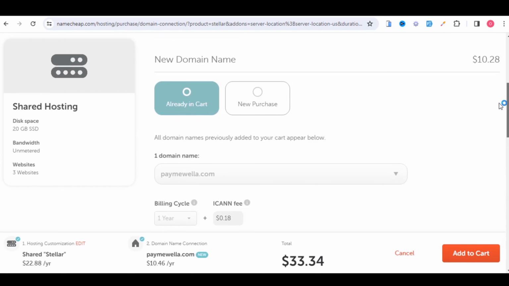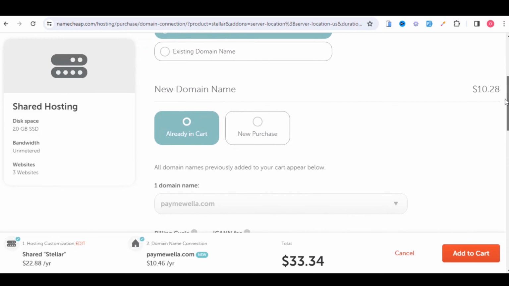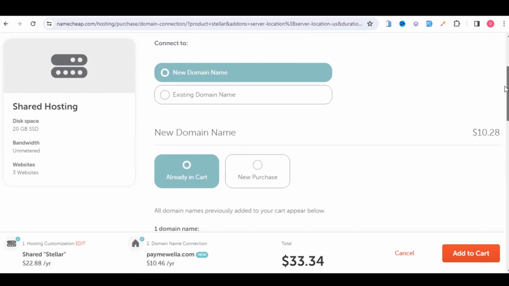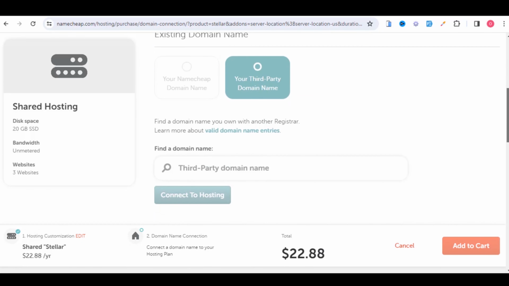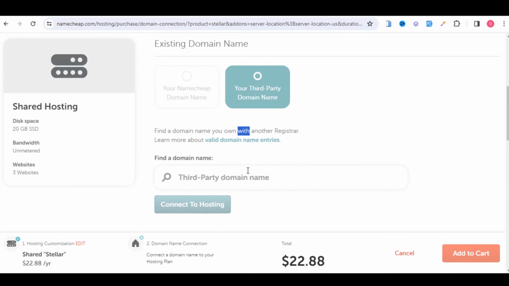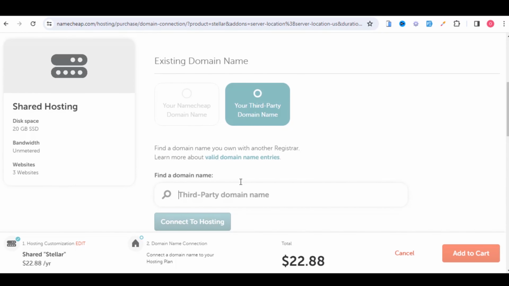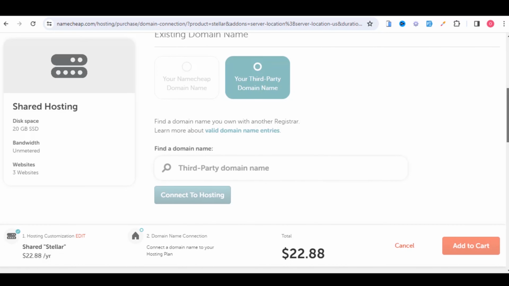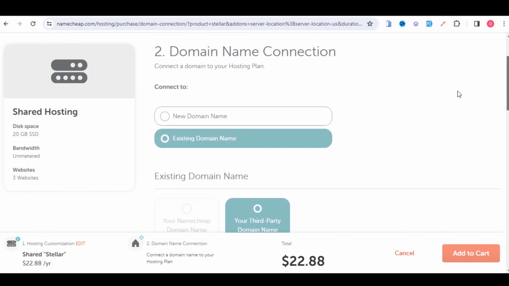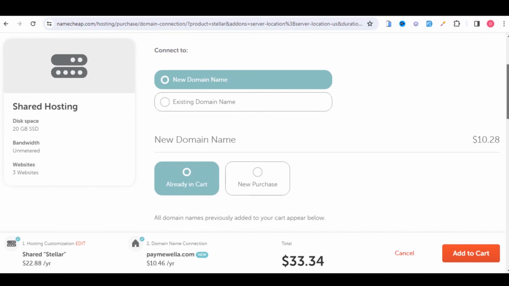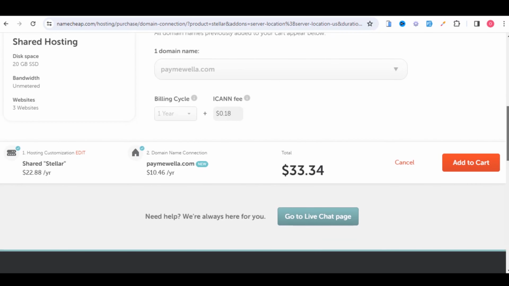Paymewella.com is there. But if you actually have a domain from another hosting account, you just click existing domain. Then when you click that existing domain, you type in the domain name. That's if you bought the domain from GoDaddy or Hostinger, anywhere. There are a lot of companies that sell domains. You click your third party and add the domain here and click on connect hosting. Automatically Namecheap connects it for you. But we bought everything from Namecheap. That's why we're going with a new domain name. So after that, we'll add to cart.